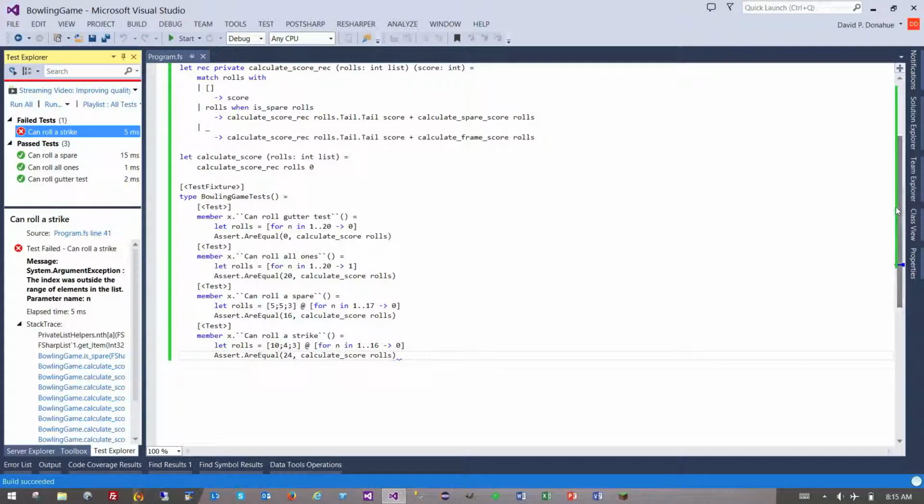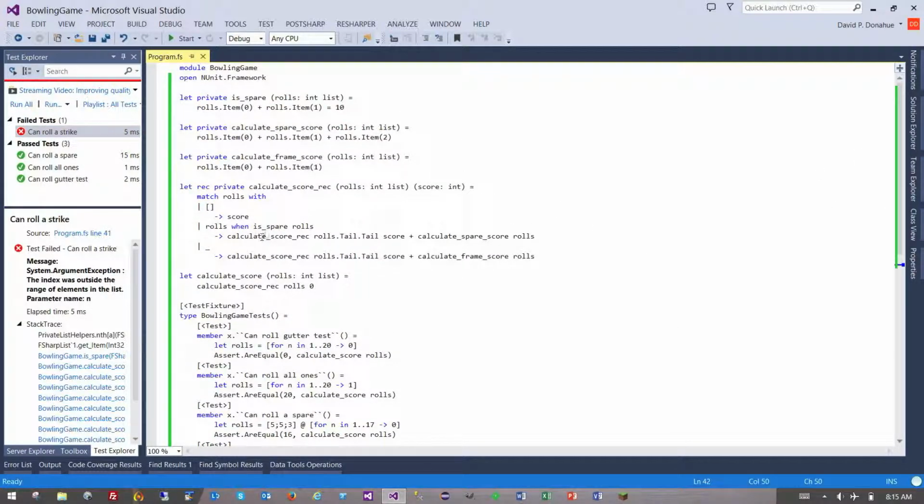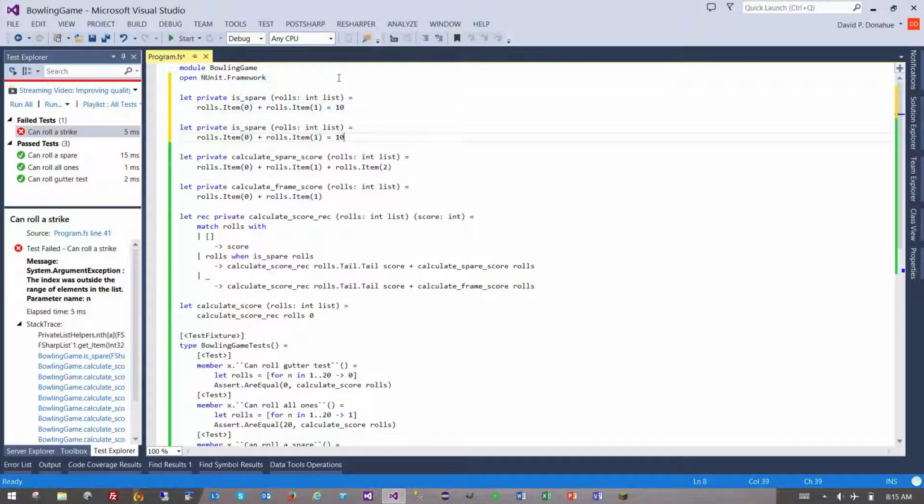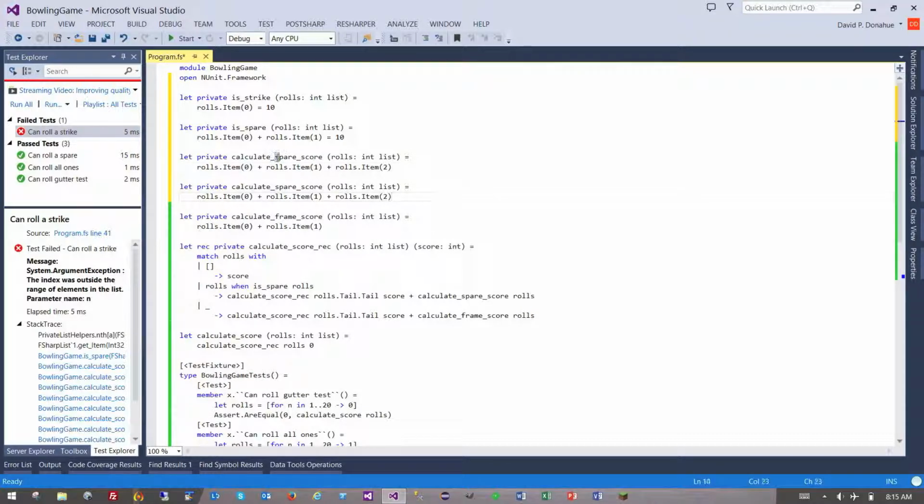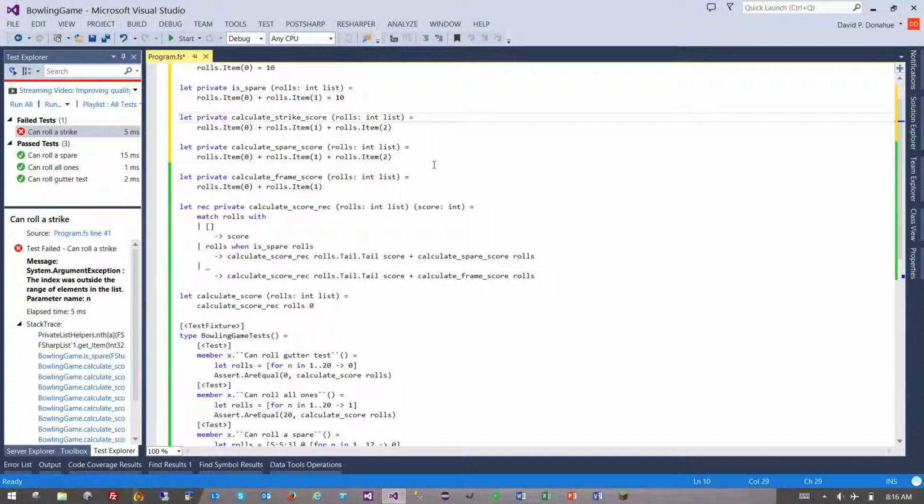With our usual out of bounds check, because we're now introducing a frame that's only one roll, where everything here assumes two rolls. So let's continue with the pattern we have here to implement this. Remember that calculating the spare score and calculating the strike score are actually the same, just coincidentally, but we'll keep them as separate methods because, even though they have the exact same calculations, they mean two conceptually different things.